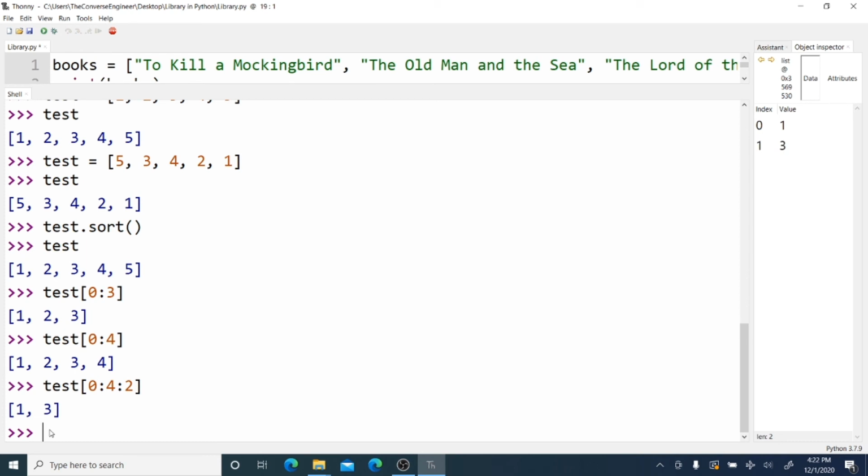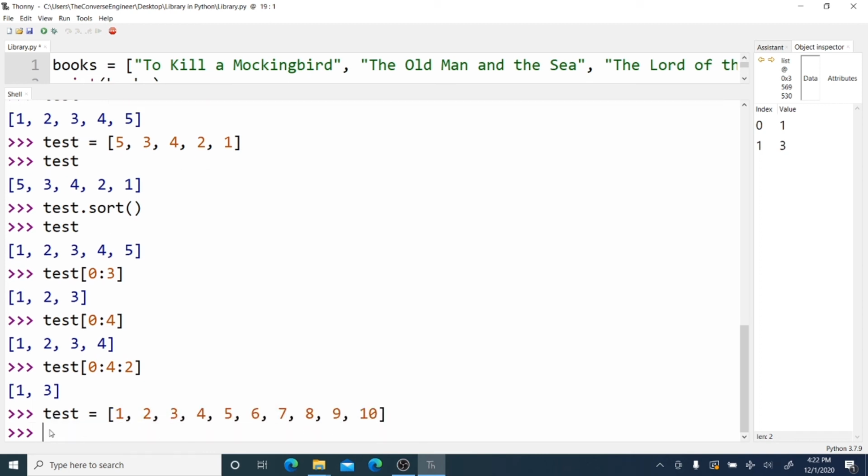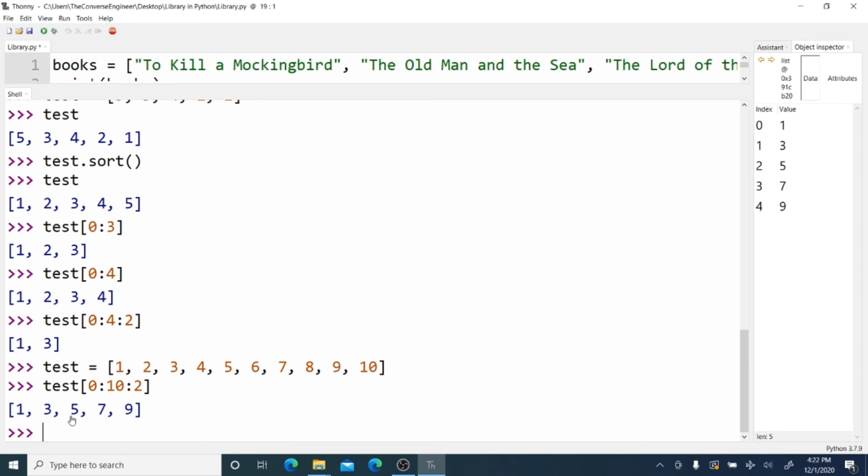Let's make this test slightly larger. So we'll do test equals, I don't know, 1, 2, 3, 4, 5, 6, 7, 8, 9, 10. Slightly bigger. And now we can once again do test, and let's start at 0 and head to 10, and let's get every other number. And as you can see, we get 1, 3, 5, 7, 9. Every second number. So we count this one, don't count this one.